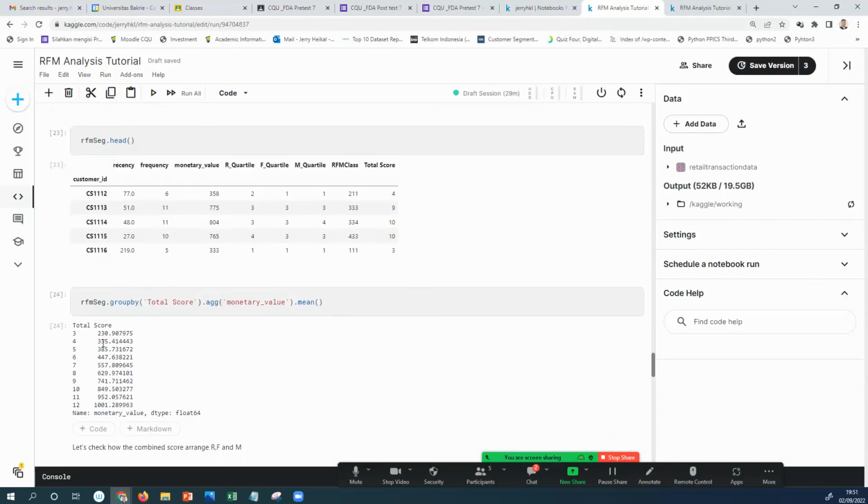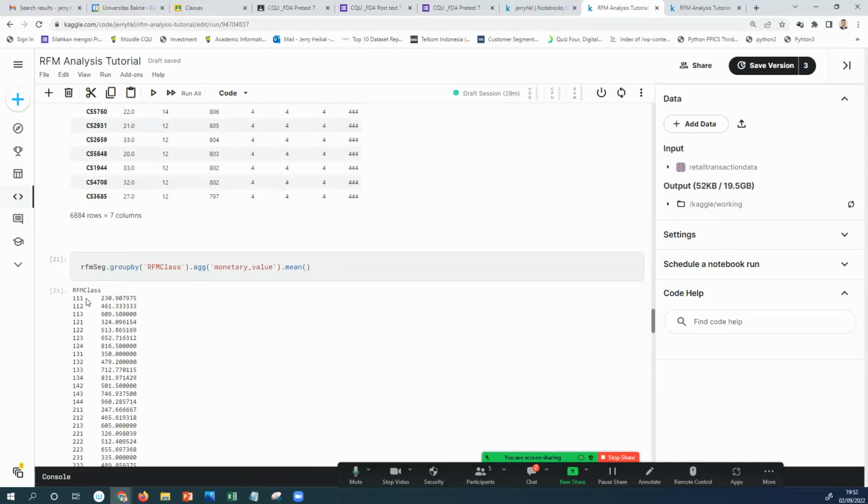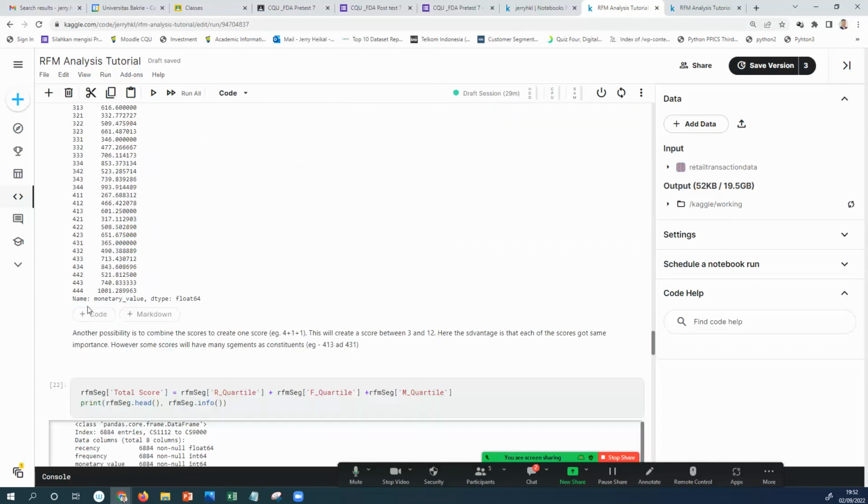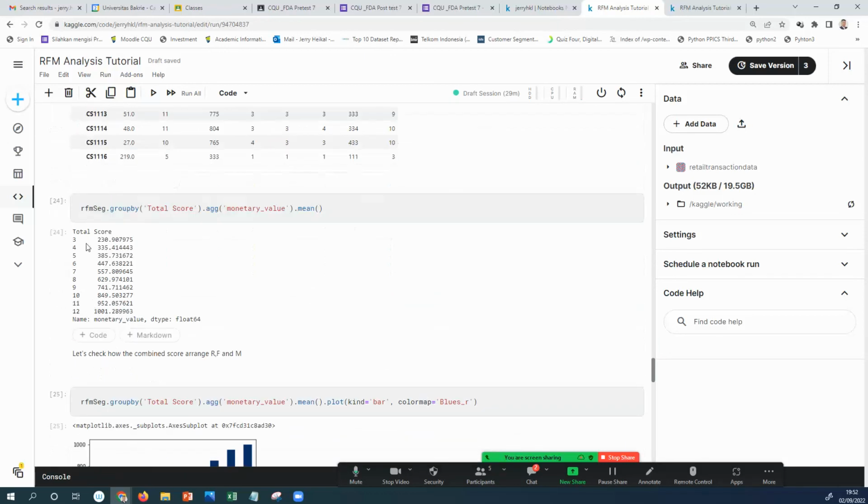So we can also group by total score. On total score 12, this is the average number. Compared to 111, we have a lot of combinations. How many combinations are there? Around 50. But if you use score, we can only have 1, 2, 3, 4, 5, 6, 12. Nine combinations. Yeah, 9 segments.